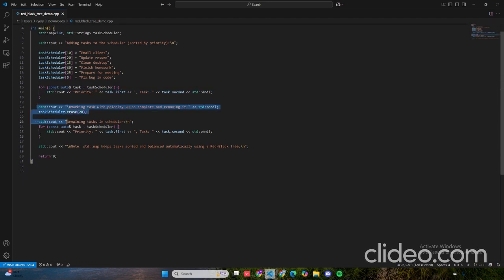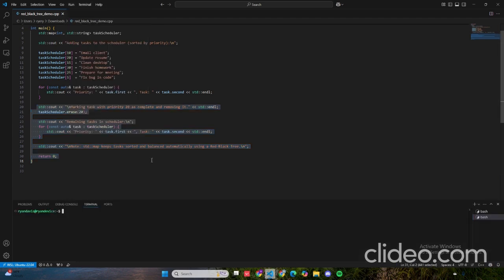Next, I wanted to erase the task with priority 20. When we delete from a red-black tree, it automatically rebalances itself to maintain its performance guarantees. So even after removing a task, the rest of the map remains correctly ordered and balanced. So we'll see this as I open a new terminal.